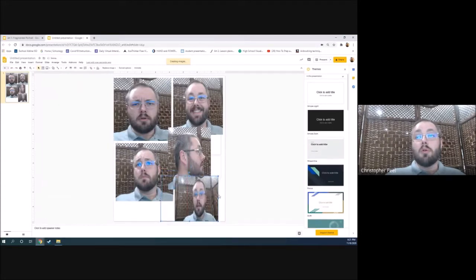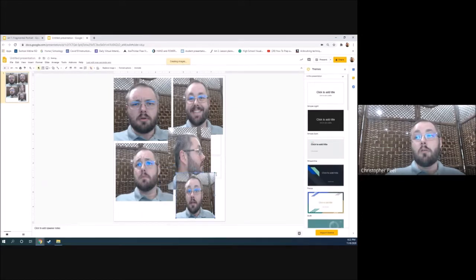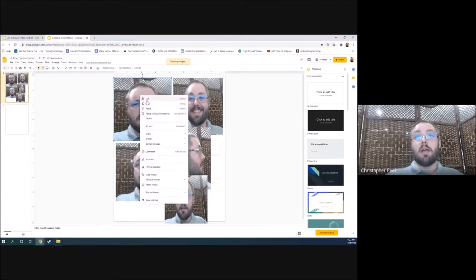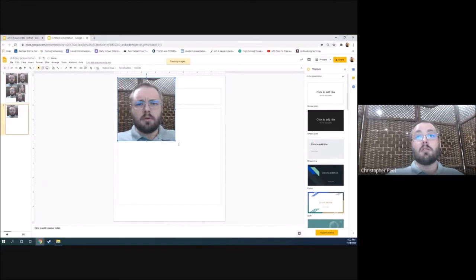Stretch it out a bit more. Crop the picture. Okay, so we have our pictures. Now on a new slide, we're going to start combining them. We're going to make our fragmented portrait. So you can click on this picture here. I'm going to use as my background and copy it and paste. Now I'm going to drag it out.